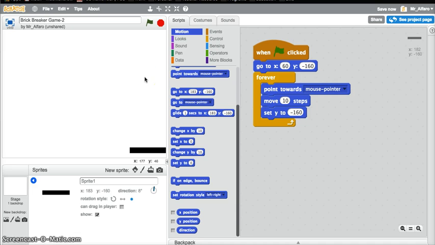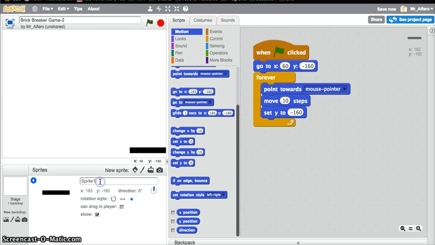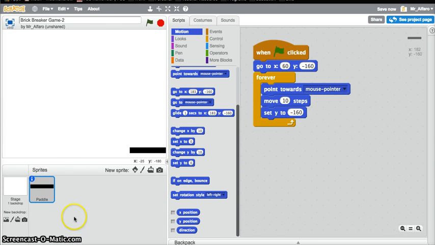All right, now that I'm done with the paddle, I'm going to be doing the next object. So let's go back. This is my sprite, and you can change the name of the object. Let's actually change this to paddle. So I have my paddle, and now I'm going to work with the second part, which is the ball.